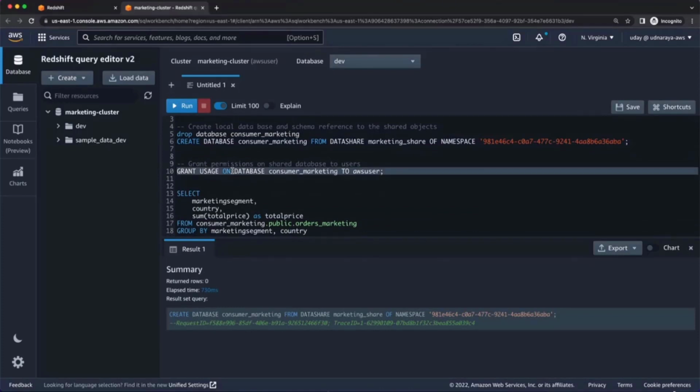And then again, similar to before, we need to grant usage for the users of this particular Redshift cluster. So we'll do that here. Right. So if I quickly do a refresh, my consumer marketing database shows up. The schema is here, and I only have access to the view. As you can see, none of the tables are available because, again, that was not shared with me.